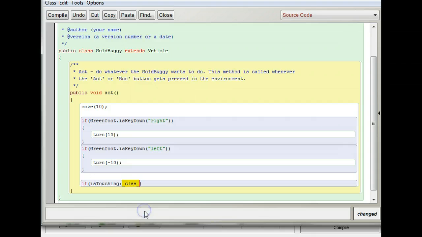So I'm going to double click. You'll see isTouching comes up, and then in parentheses it has CLSS. That's looking for the class we want it to be touching, which in this case is a class we created called gold. So I'll type gold. We need to tell it it's a class, so I'll type gold.class, and class will turn red when I do it. And then I need to close the parentheses for the if statement.